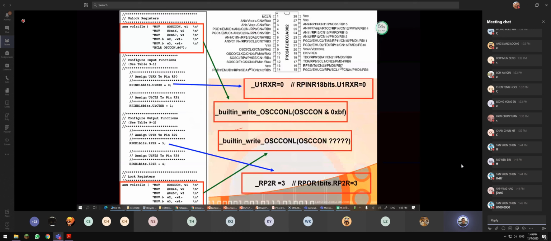So I repeat. For receive, get the reserved word. These are the remapping pin, RP0. For the output, identify the remapping pin. This is RP2. These are the values you need to find in the table. This is in the table, the reserved word. So there's a difference between input and output.